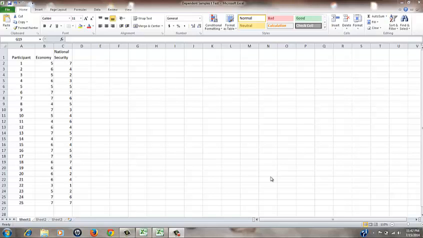Next test I'm going to demonstrate is a dependent samples t-test. The difference between this and the independent samples t-test is that the two variables being measured may or may not be dependent on each other. In the independent samples, they definitely were not dependent on each other. This one, we can't say that for sure. I'll give you the example.